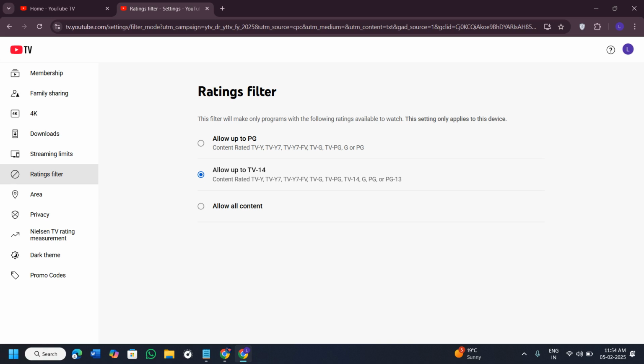These settings only apply to this device. So this setting is device specific. So if you are using YouTube TV on different devices, you will have to follow the same settings there as well.